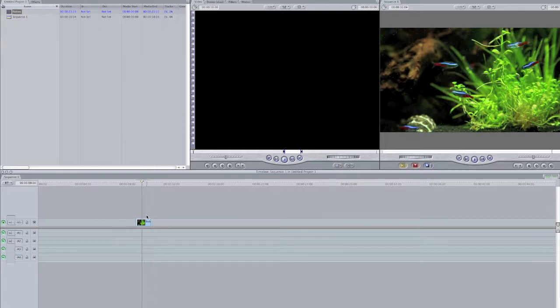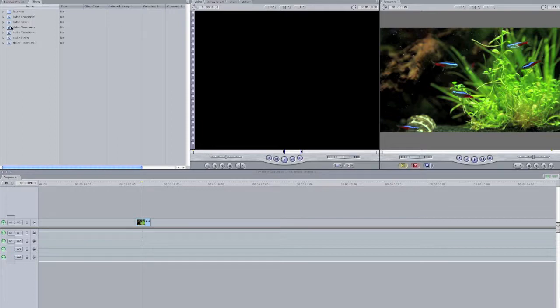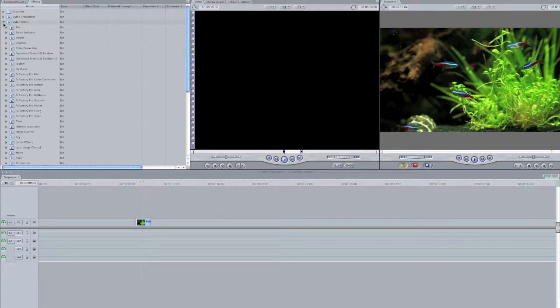Okay, so with that there, we're going to go to Effects, Video Filters. Now you will notice that I do have a lot of third-party filters in here, just for a whole range of reasons. But what we want to do is Color Correction, Color Corrector. Click and drag that to the file.